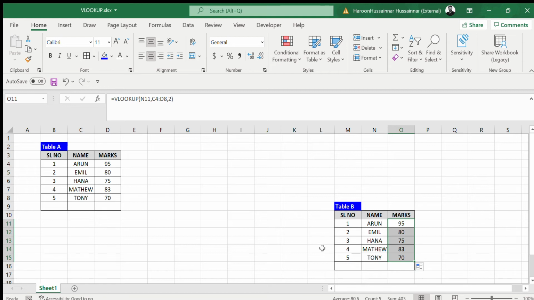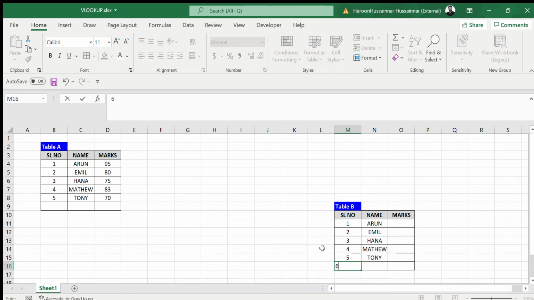Straightforward. And let's say in a different format. Consider I have one more student here. 6. His name is, let's say my name, Harun. So in this moment, if I perform the VLOOKUP formula, what will happen? The value for Harun is not available here. So it will give an error. Just see the error first of all.